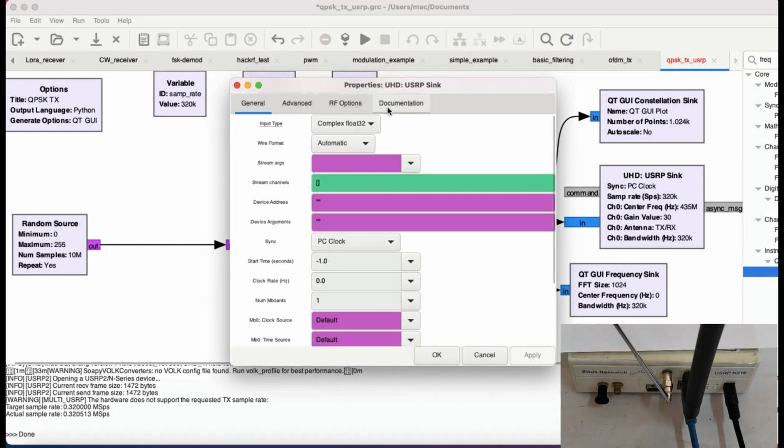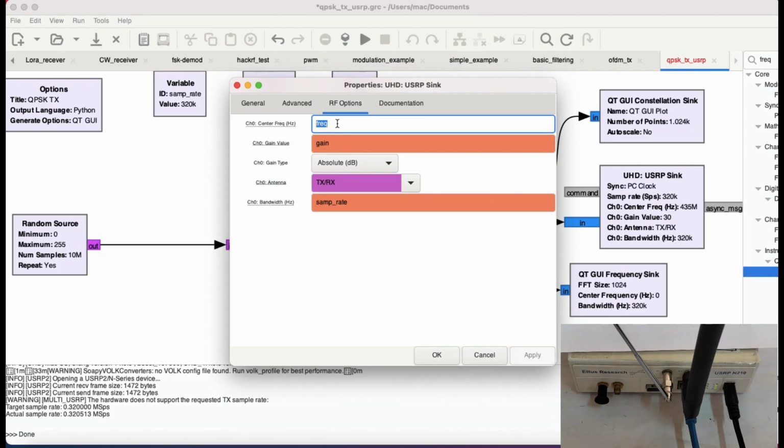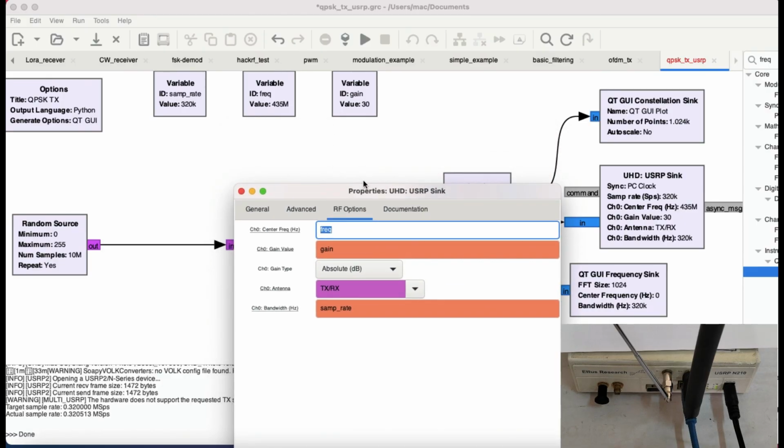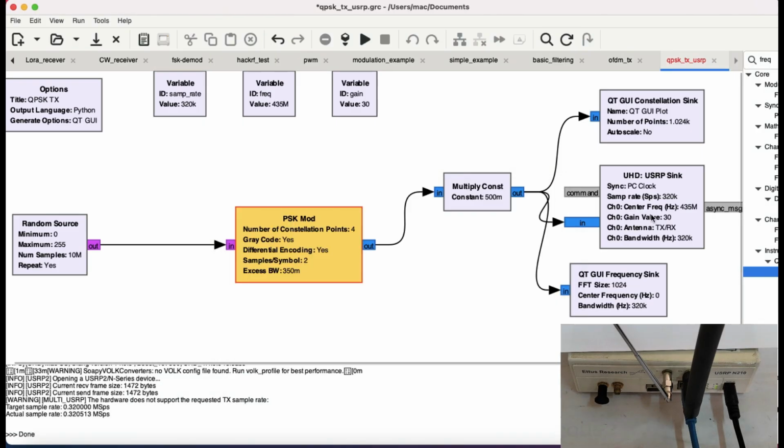Go to USRP, go to RF options. The frequency block is where the frequency is being defined. The gain block is being defined by this variable block, and you can use TX/RX to transmit your signal and RX2 to receive your signal. Since you're using a sink block, it will automatically take you to the TX/RX port.